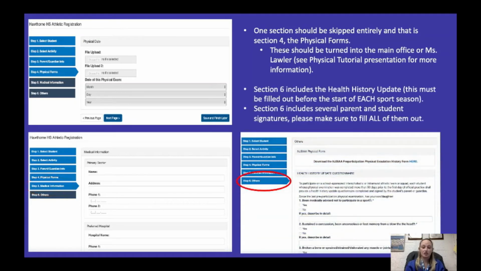And then section 6, it says others. This is going to include your health history update. So this used to be done as a paper copy, but now we have it online with the registration to hopefully make things a little bit easier for you. And like the registration, this part does have to be filled out before each sport season.